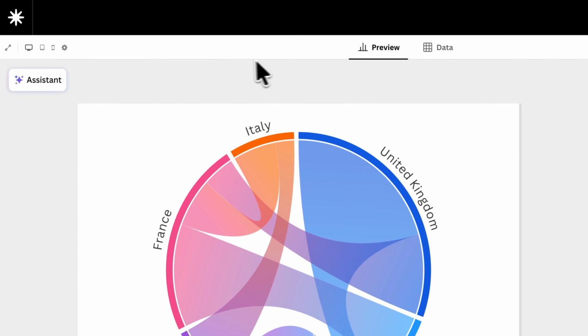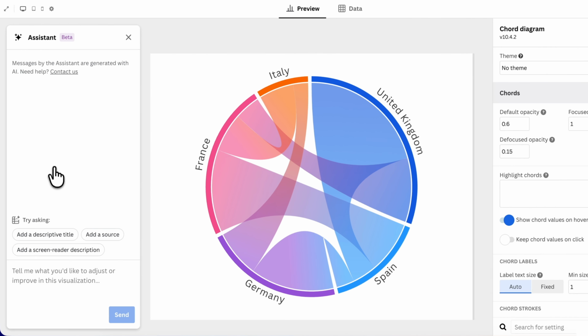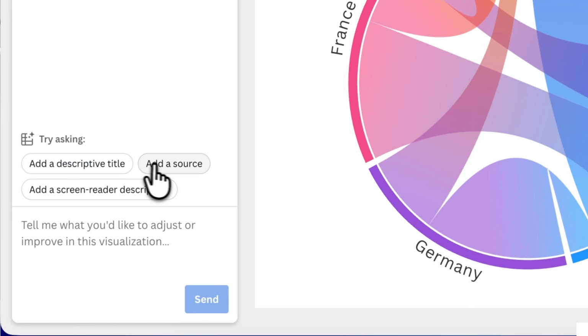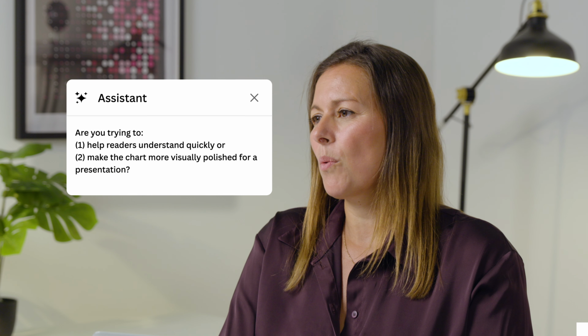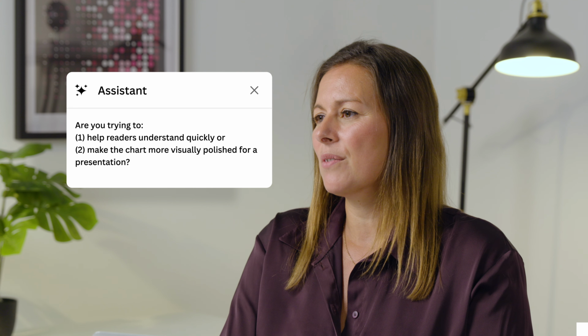When I open the panel, you'll see suggested actions at the bottom. You can click any of these suggestions to get started. The assistant may occasionally ask a follow-up question, just to make sure it's headed in the right direction. Now let's try giving it my own instructions, commonly known as prompts.